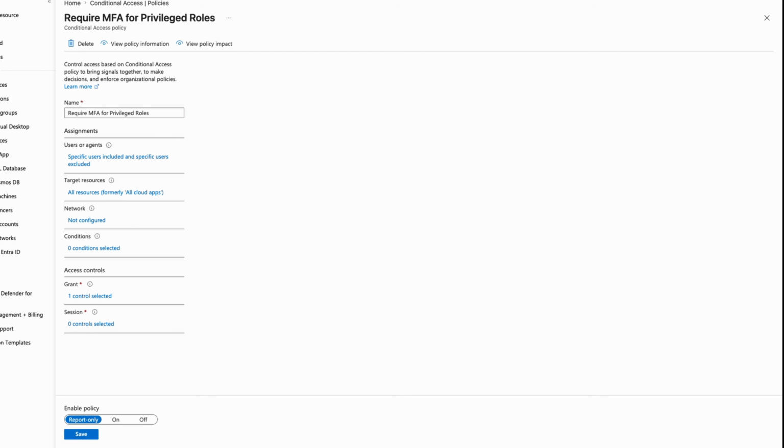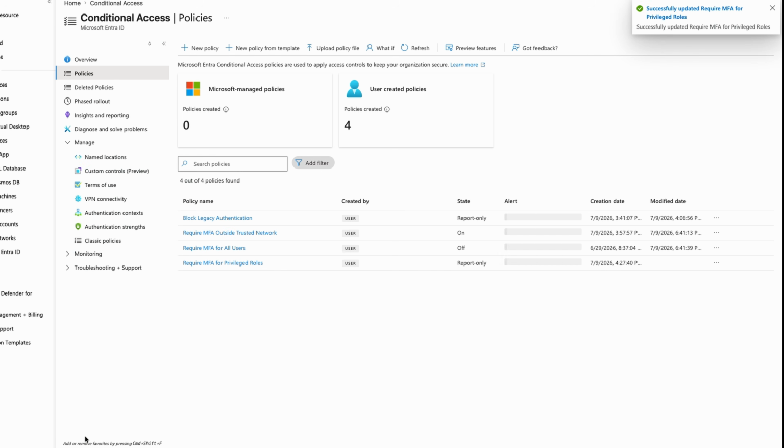This is important, especially if the administrators affected by this policy have not yet registered for passwordless authentication required by the authentication strength in the policy. I strongly recommend getting a FIDO2 hardware key and using that to set up passwordless authentication on a global admin account before turning this policy on. Verify this policy is set to report only, and then select Save. That will update our policy.